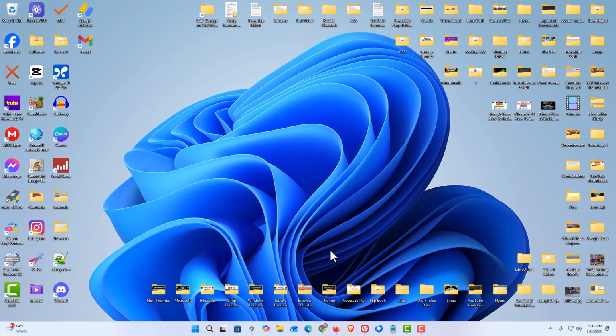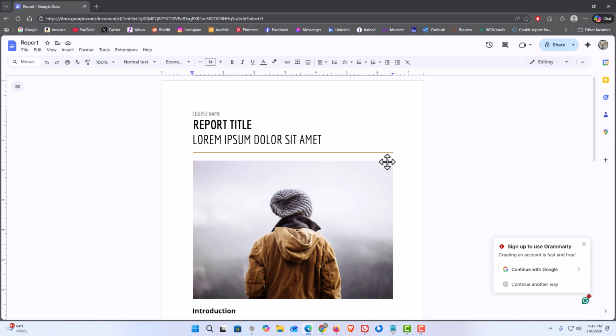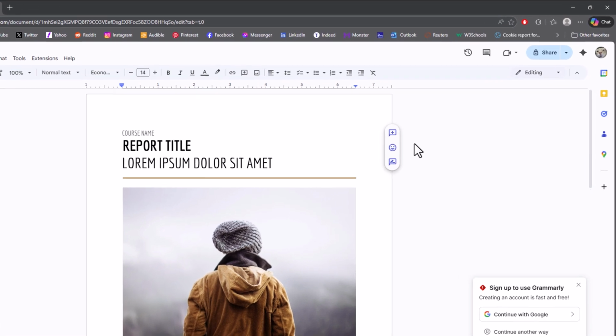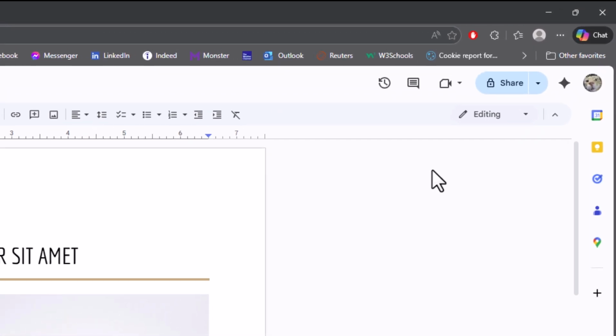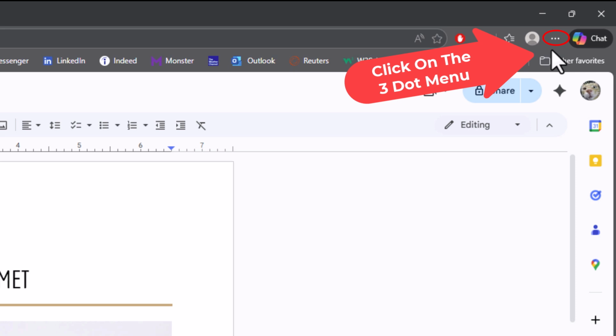I'm going to close that out. I'm going to go to the Edge browser. I have the Edge browser opened up now, and I am logged into Google Docs. Next thing you want to do is go off to the upper right hand corner up to the three-dot menu. This will be a similar process.